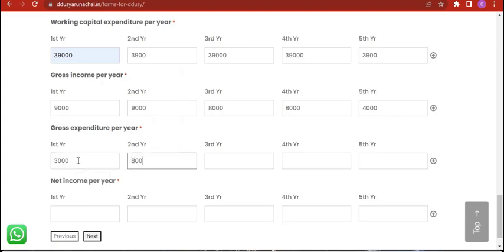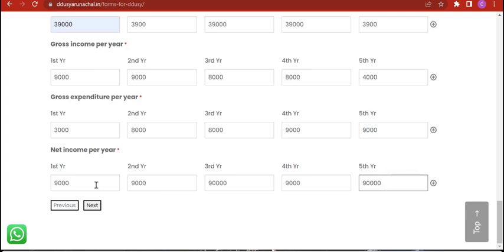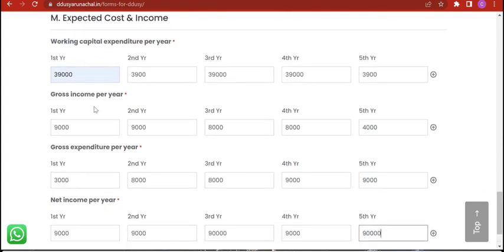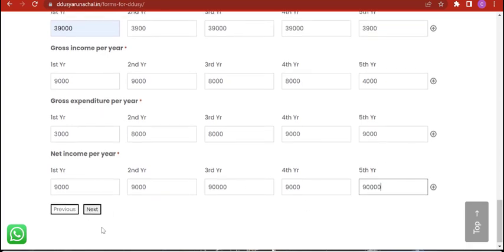Do not do what I'm doing, because this is just for demo purposes, okay? Make sure you enter the right numbers, because the same thing will be asked in the interview, okay? So you enter working capital expenditure, gross income per year, gross expenditure per year, and net income. You enter all those details, then you click on the next button.